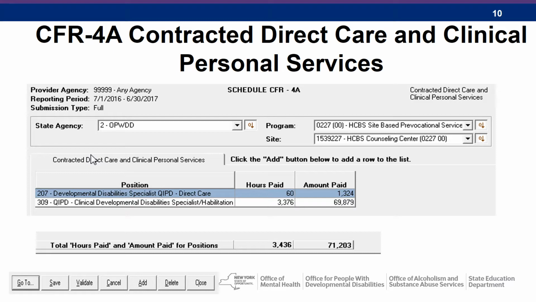CFR 4A Contracted Direct Care and Clinical Personal Services. This schedule is used to report the amount paid to individuals and organizations that have contracted with the service provider to provide direct care and clinical personal services. All other contracted services must be reported on the appropriate expense line of the CFR1 or Schedule CFR3. Follow the same data entry process as CFR4. After completing data entry, click Save, Close, Go To, then go to Proceed.